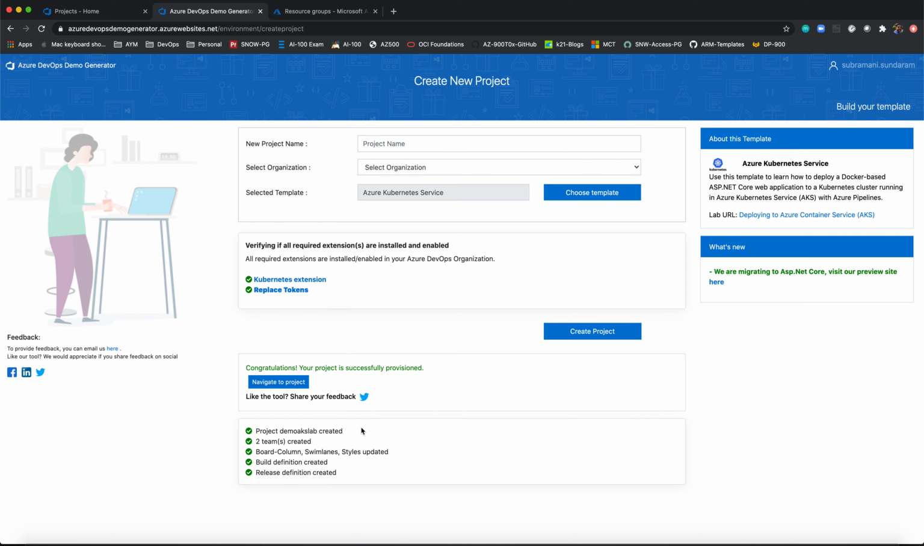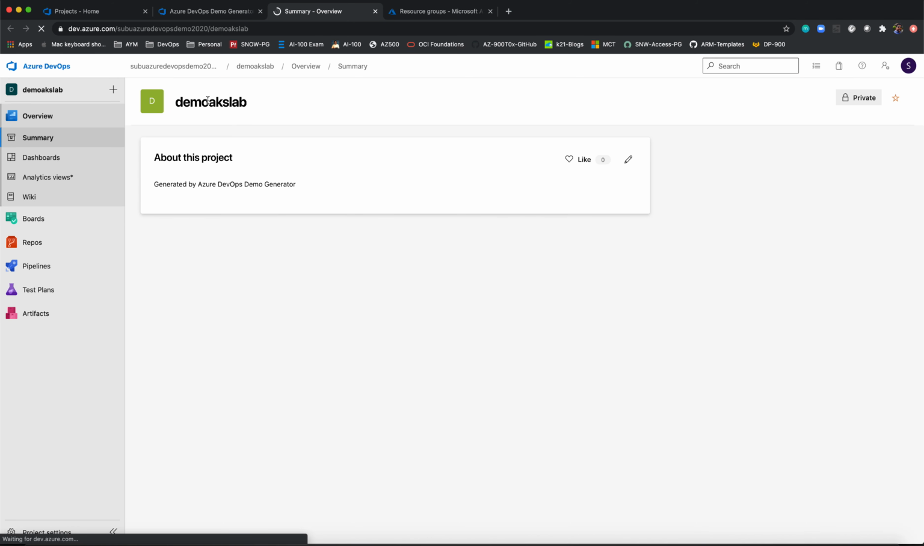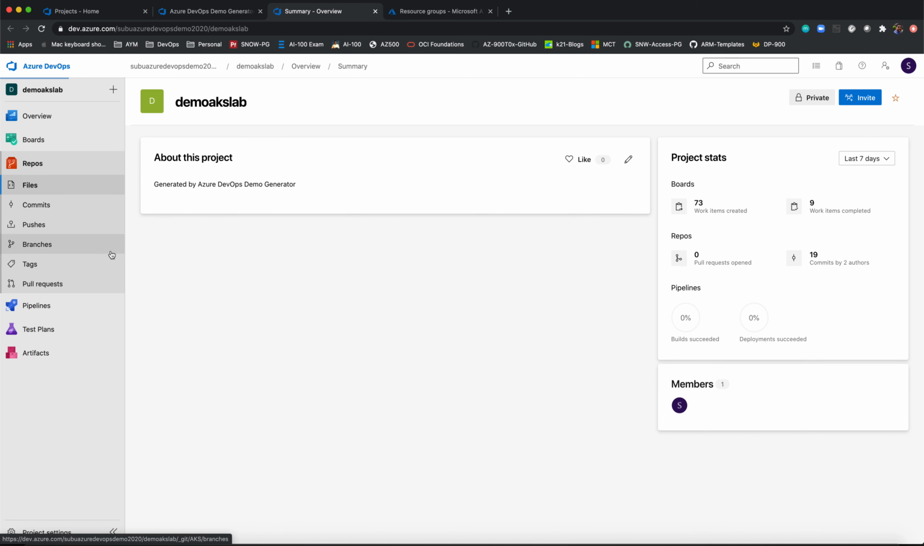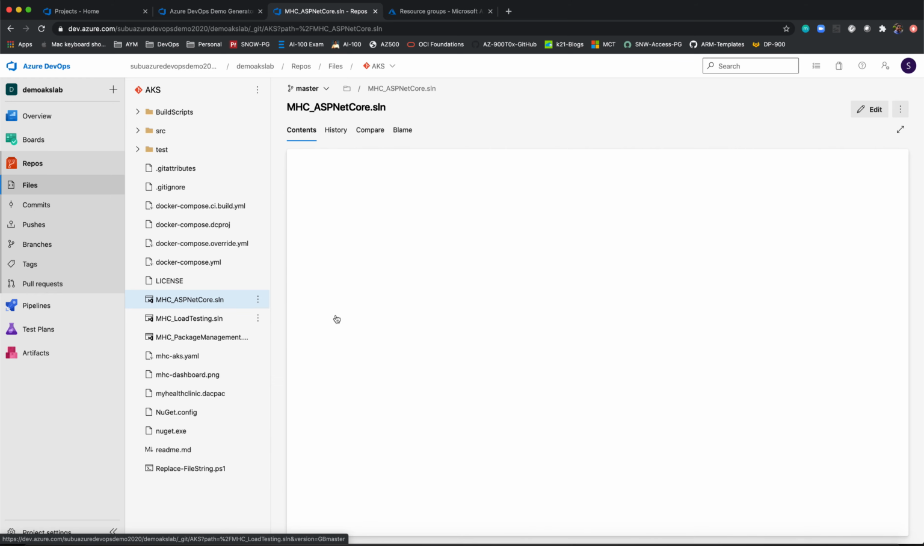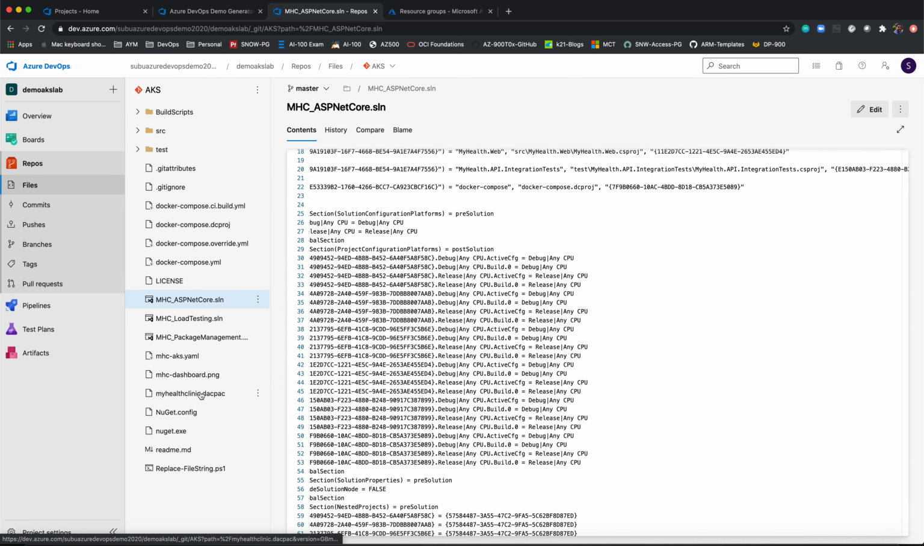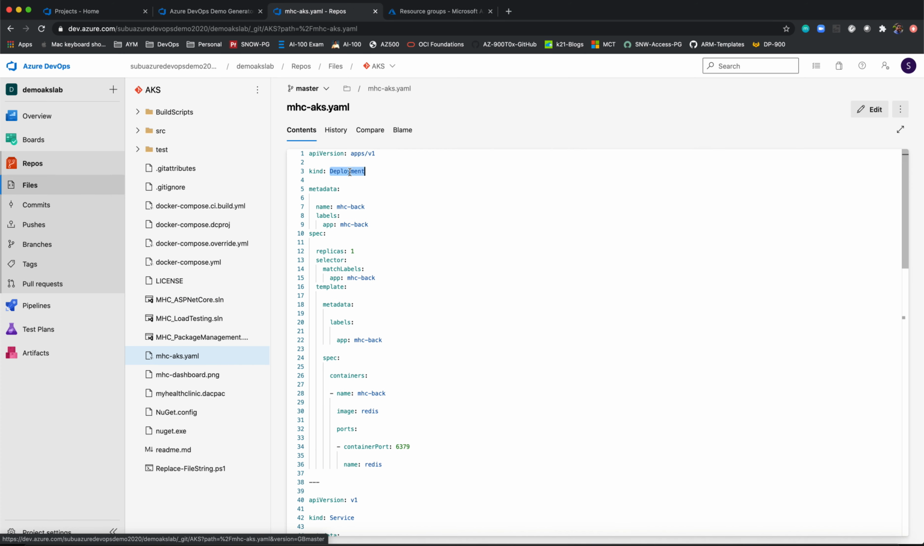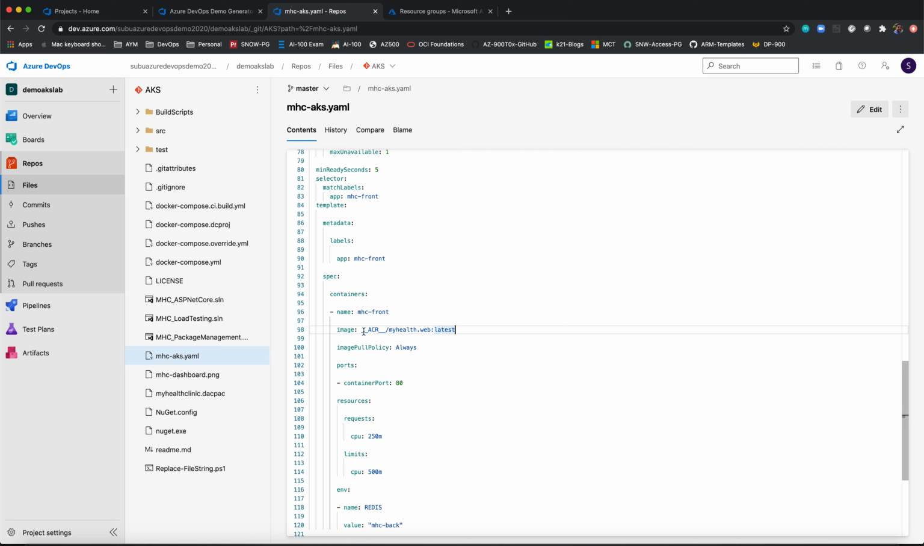Now I'm clicking on Navigate to the project, which takes me directly into my Azure DevOps Demo AKS Lab project. When I go to my repositories, I can see the list of files. This is an ASP.NET application, and I also have a YAML file required for my Kubernetes deployment. It is of kind Deployment, and I have two deployments, MHC back and MHC front. So two deployments are available in this YAML file, along with containers. The image is the ACR container, and this is empty at present.